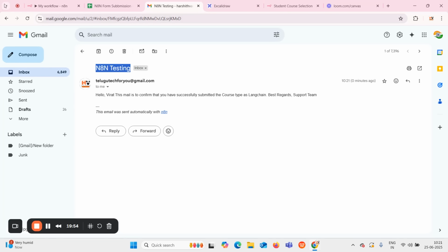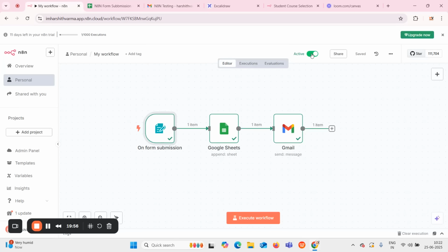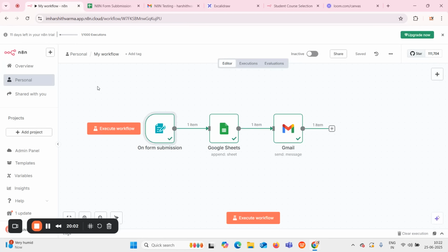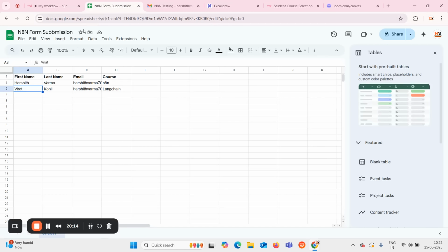So you simply saw here, right? I have activated this one and copied that particular link and went there. So automatically when I submitted the form, these details have been sent to the email, and they might also be saved into this Google Sheet. Let me go and show you. Yeah, if I go to my Google Sheets, automatically first name, last name, email, and course type has been saved.